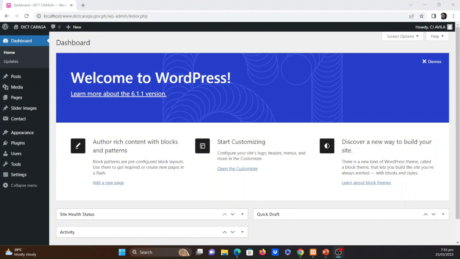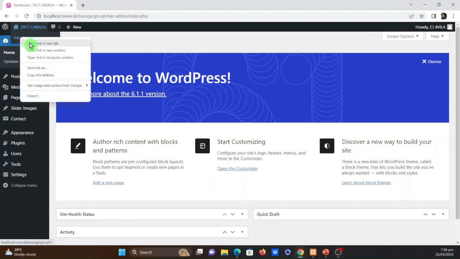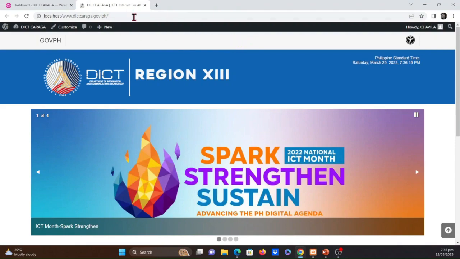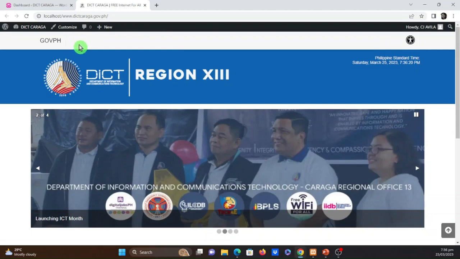Assuming you are logged in already on your dashboard, how can we start to create a menu? But before that, where can we put it? For example, I'll be opening my site. Now as you can see here on our top bar, it's actually empty, and this is where we're going to put our menus. Now the question is, how can we insert?